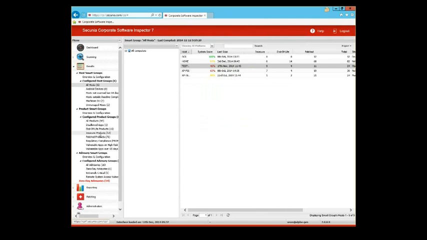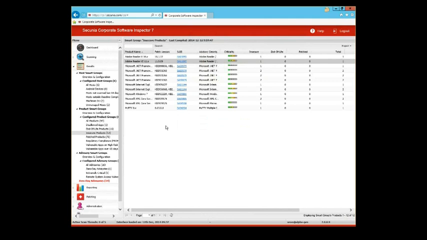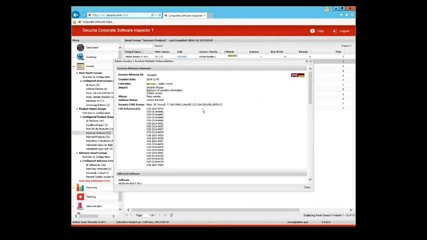We can look at things from a product perspective, so maybe I just want to see all my insecure products across the network. So these are products that are still supported but have known vulnerabilities. So each one of these is a vulnerable version. I can see very quickly the criticality rating of that vulnerability, and if I want to dive into the vulnerability itself, I can actually see the Secunia advisory. So I can see how old this vulnerability is.